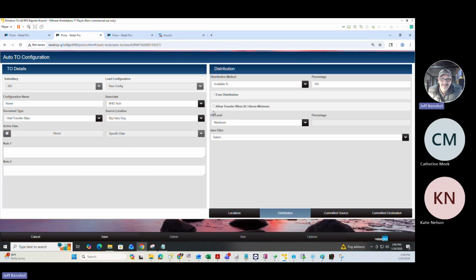Do we care about, again, allow transfers when at above min? So no, I think you have to be below the min, right? That way you're going to get like 6 or 5, or you're going to get a few. Are we filling to max? Are we filling to middle, somewhere percentage between, or min? So max is fine.